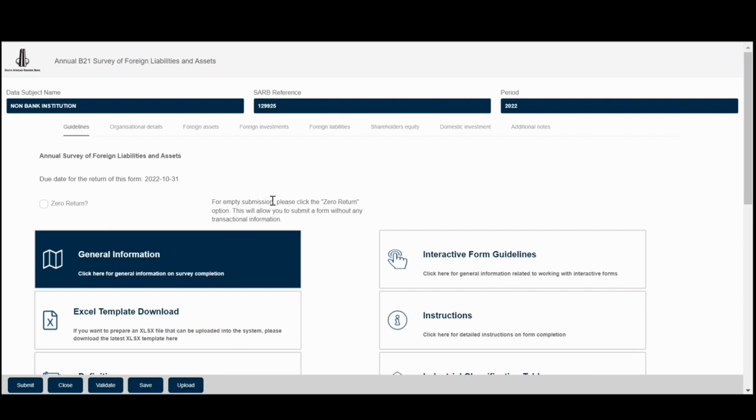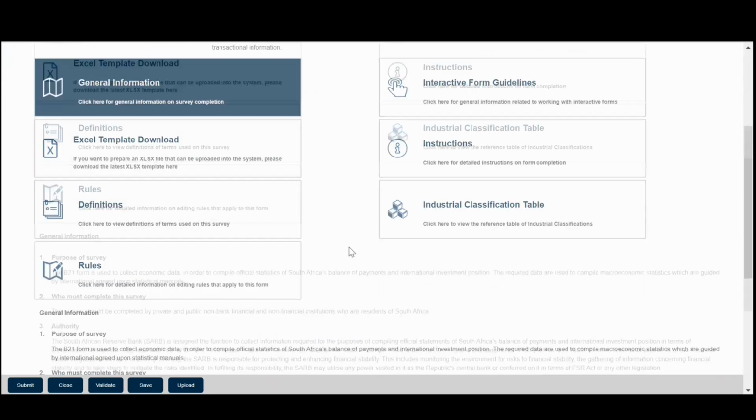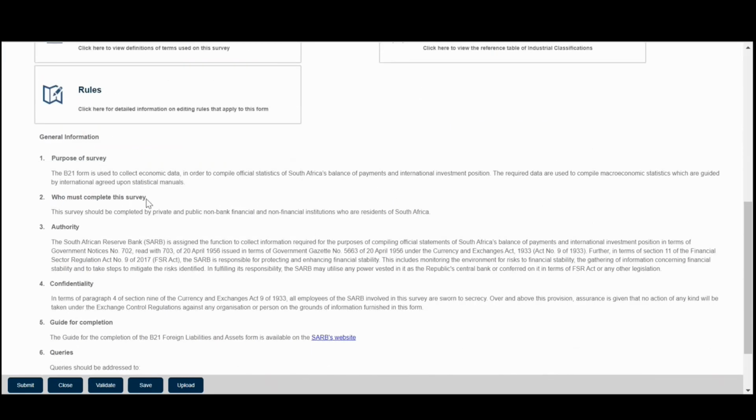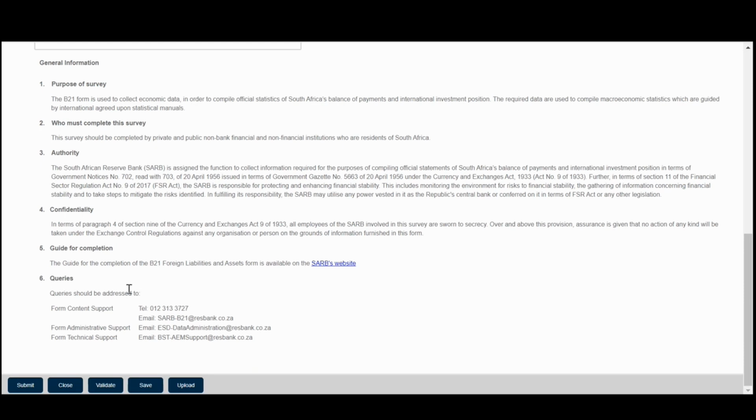Once the form is opened, you will see three important fields at the top of the form. These are the name of the data subject, in this case a non-bank financial institution, the South African Reserve Bank reference number for this non-bank financial institution, and the reporting period to which the form applies. The form will open on the Guidelines page. This page provides detailed information about the form. Please read through these guidelines and familiarize yourself with the requirements.